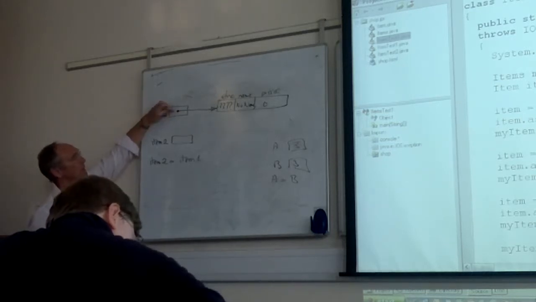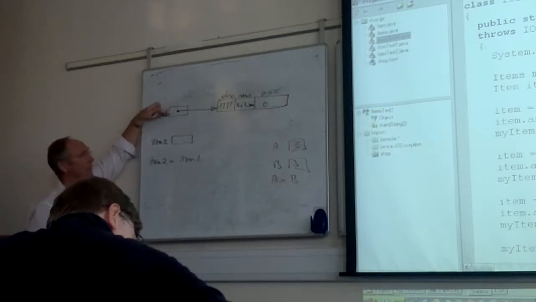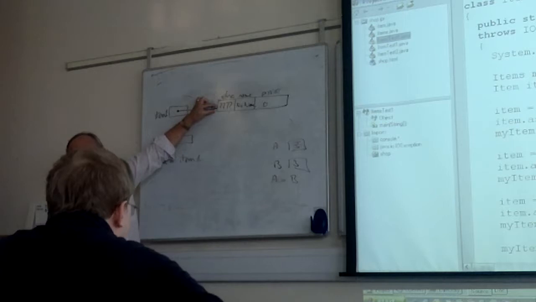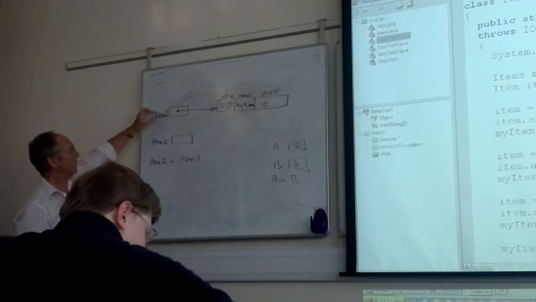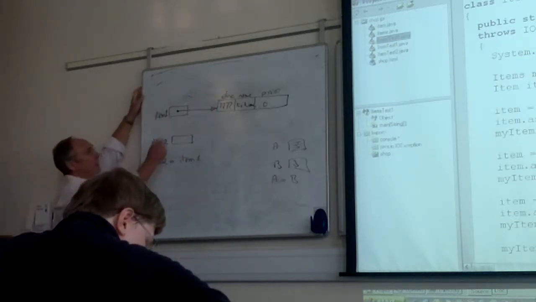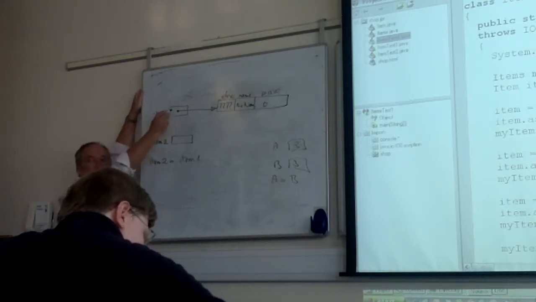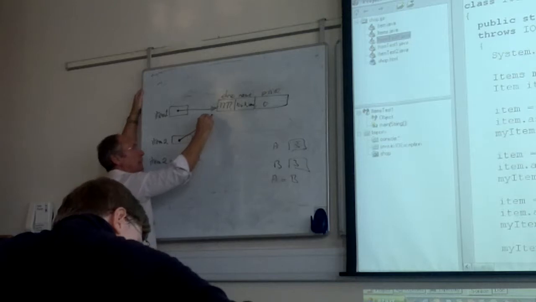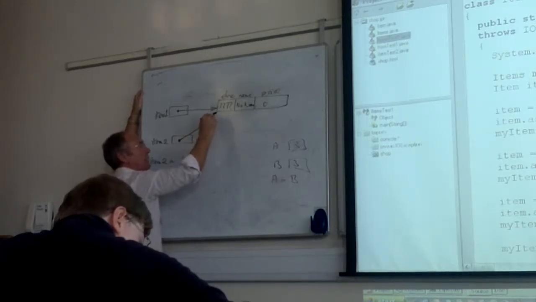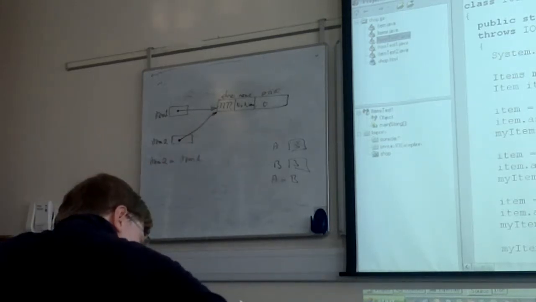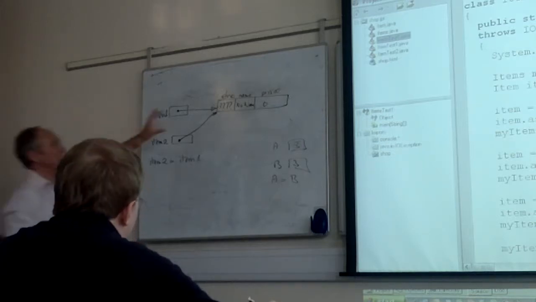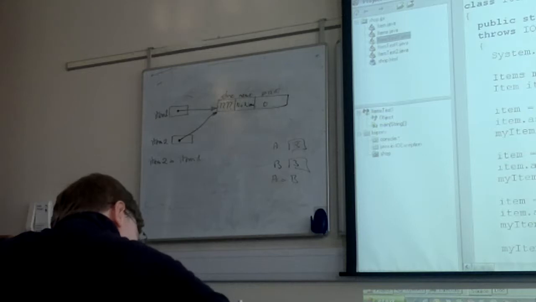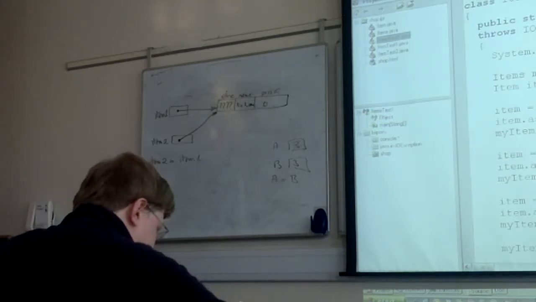Now I like to think of this as a sort of a drawing pin, and that as an elastic band. And that's stuck on there. And so if I say item 2 becomes equal to item 1, it's going to take a copy of that drawing pin and place it in there. So item 2 is pointing at the same object. We haven't got 2 copies of the object. Both of these pointers are pointing to the same location.